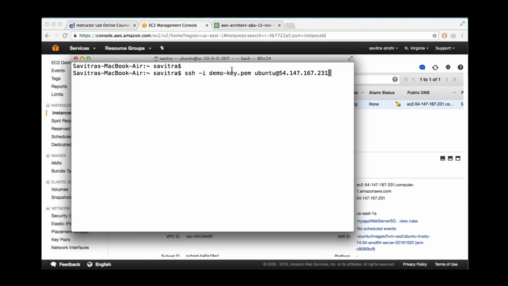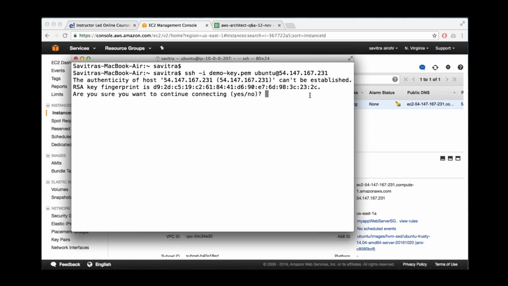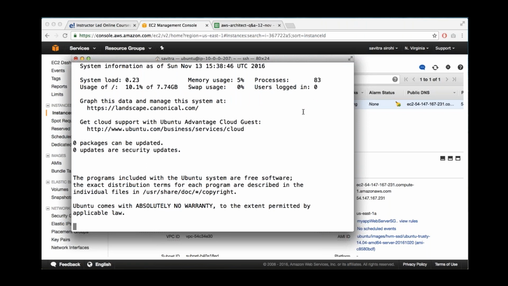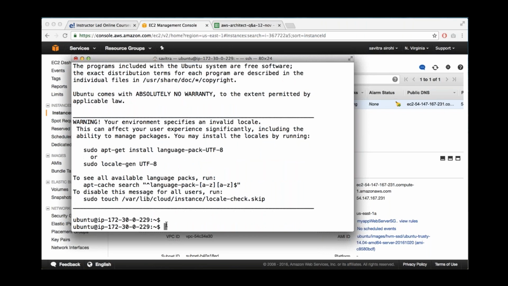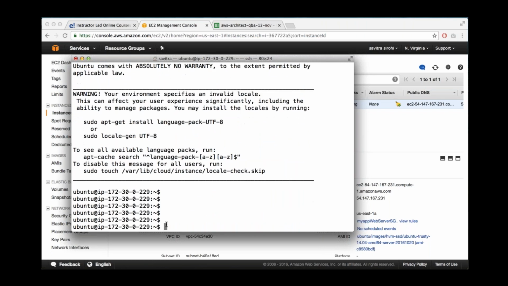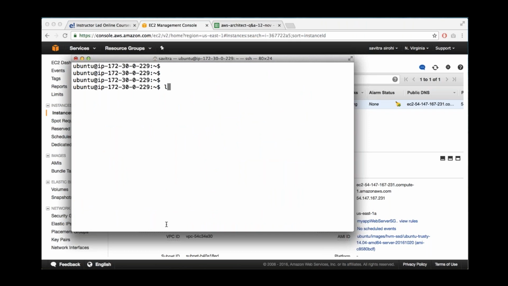So you say ssh -i, the private key, the default username, @ the public IP address, right? This is how you connect to the server. And this is how you connect to a Linux server, and here we are, right? So we are already connected, right? You can see this is the Ubuntu machine here. Right now, I'm typing commands on the Ubuntu server, right?